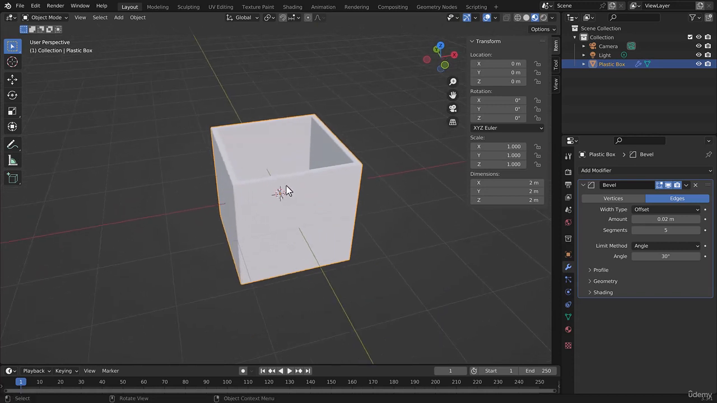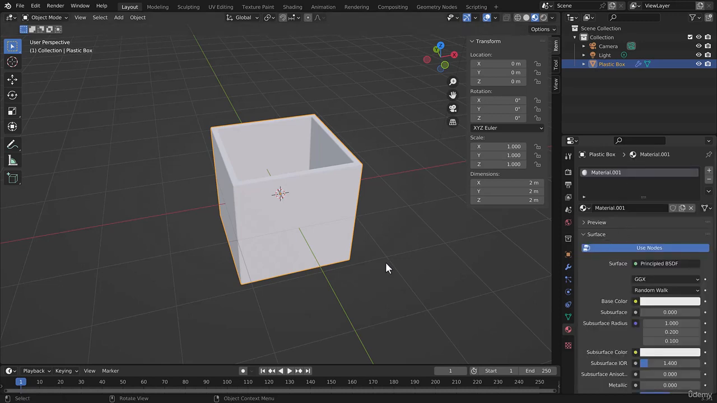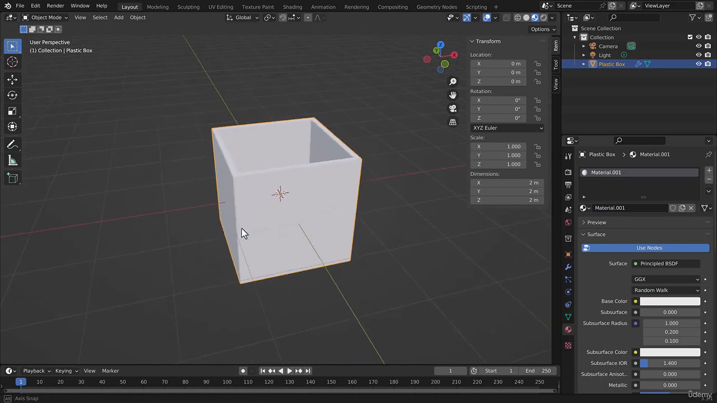Now I'm going to add my first material to this object. Go to this icon here in the properties panel. It's right towards the bottom and it looks like a red sphere. Left click and you will find the materials section of your properties panel. Click on the new button and this will add a material to your object. Now this has the name material.001.